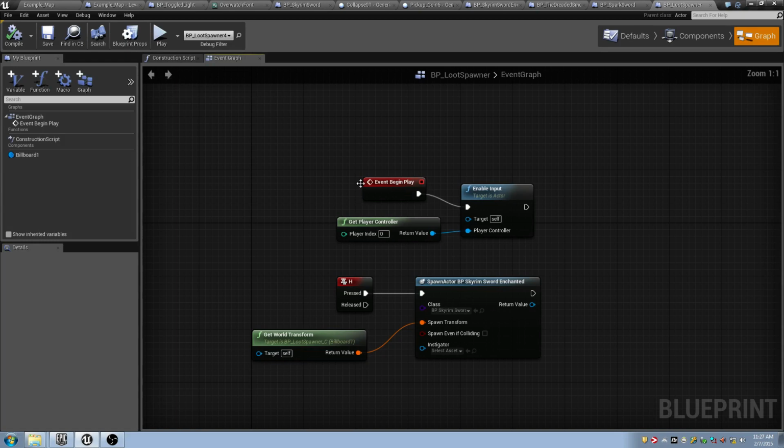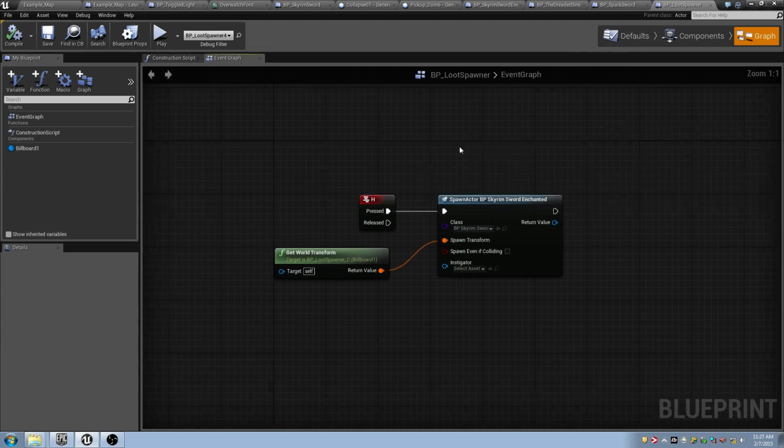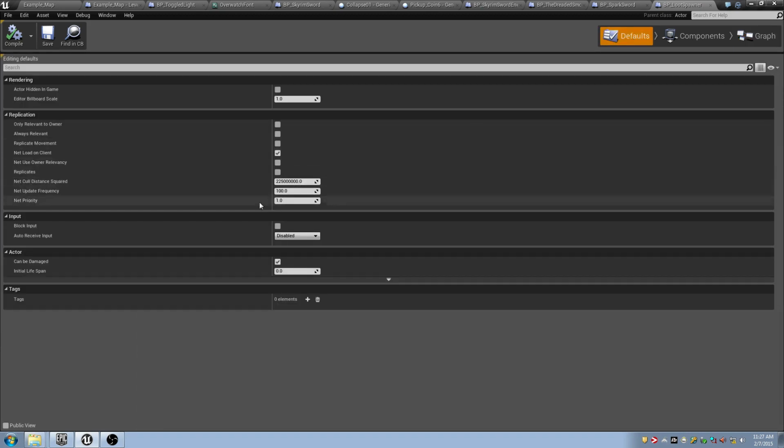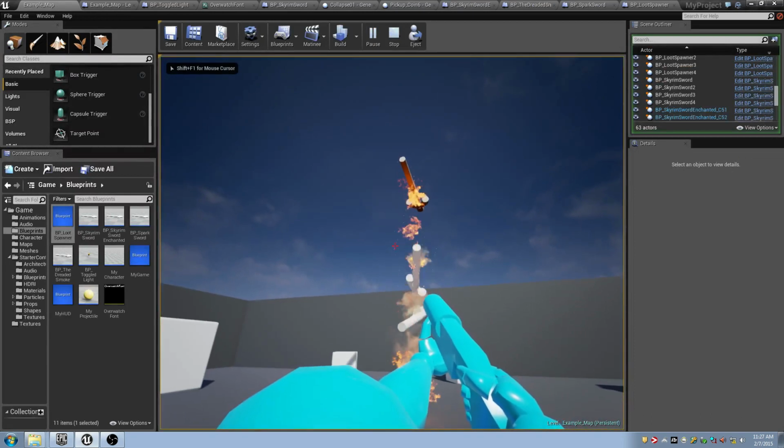I think it's because of this enable input. This is why I'm going to show you the other way. You can do things this way where on start it enables the input for this player controller. Or you can click on the defaults here. If you just want it to always enable input for that player, you can just delete that, go to defaults, and in the input settings where it says auto receive input, just select player 0. It's still only 1.